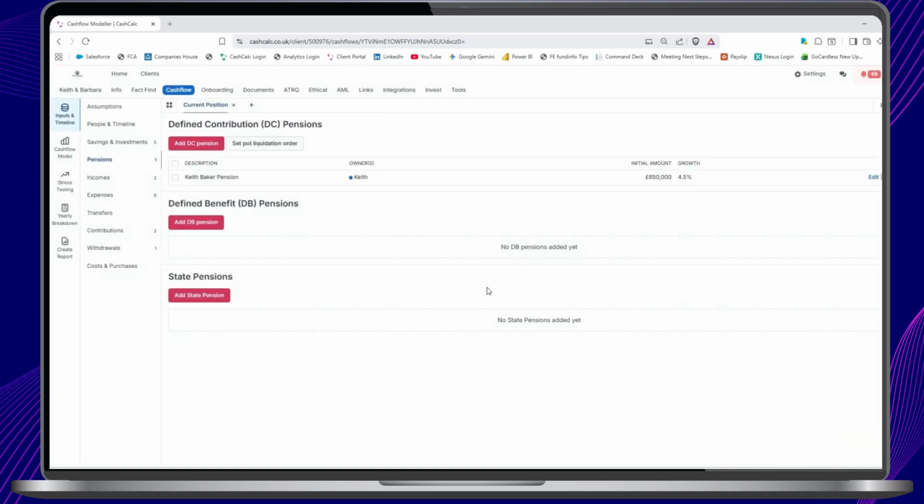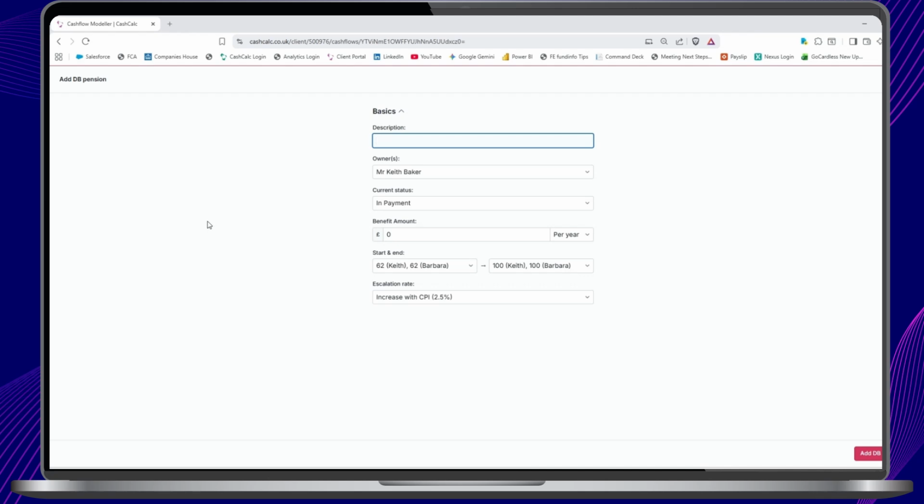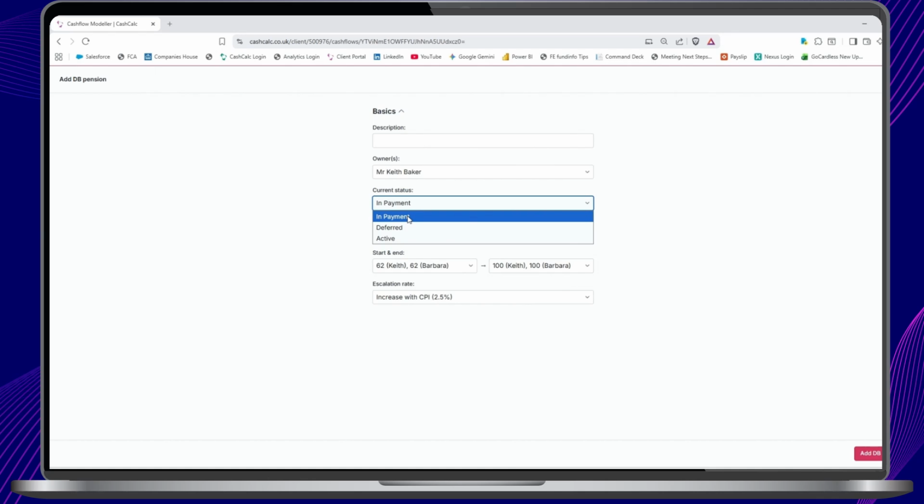With DB pension, this will very much depend on whether it's an active scheme, in payment, or deferred. So you can signpost whether it's in payment, deferred, or active here. In payment's the easy one. I can just simply put in a value, and again, we'll take the marginal tax for that client of any income coming in for that particular DB income.